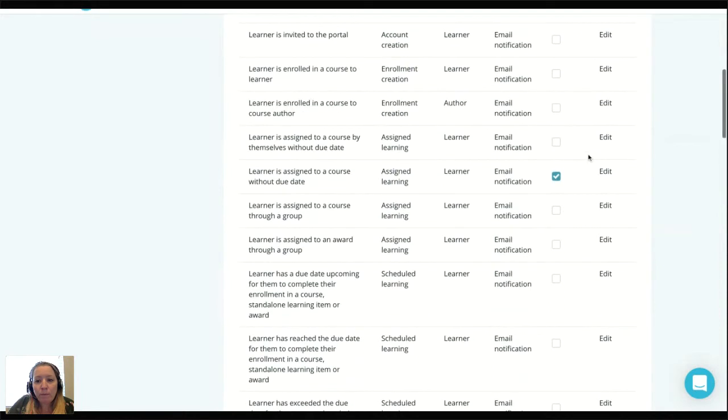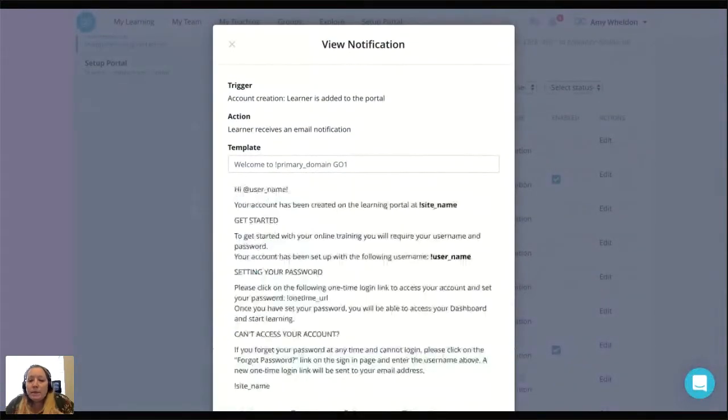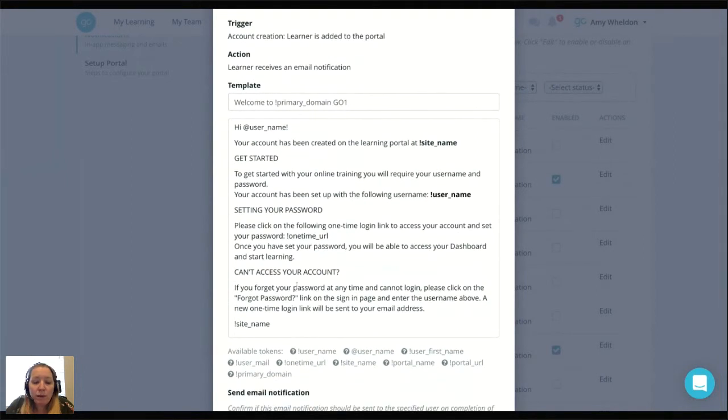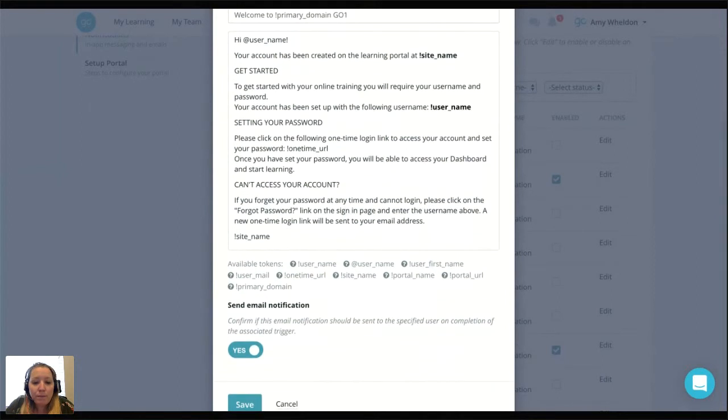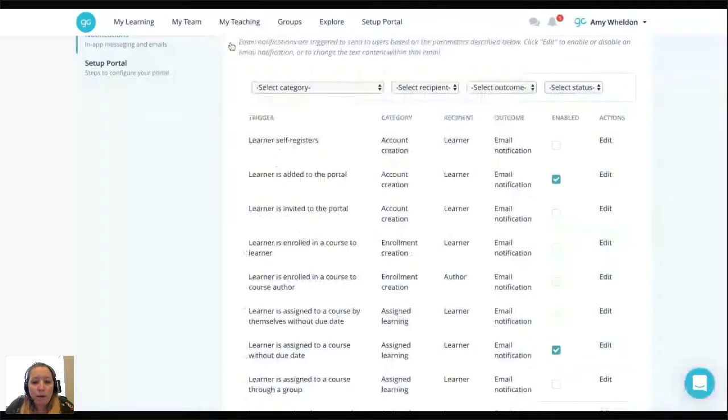You can also view the body or the template of the email for any of these emails by clicking the edit button. And this will pull up the template and you can see it inserts certain things. It inserts the first name of the learner, the URL where they can access the portal, their username, their one-time use password, and then instructions if they've ever forgotten their password, how to reset that. So it's a very important email. And if you'd like to edit that, you can hop in there and do that.